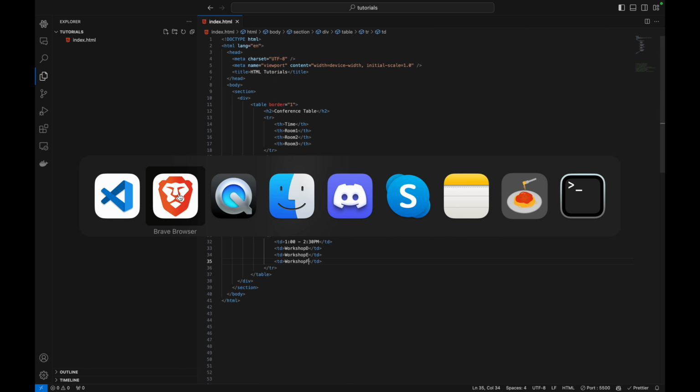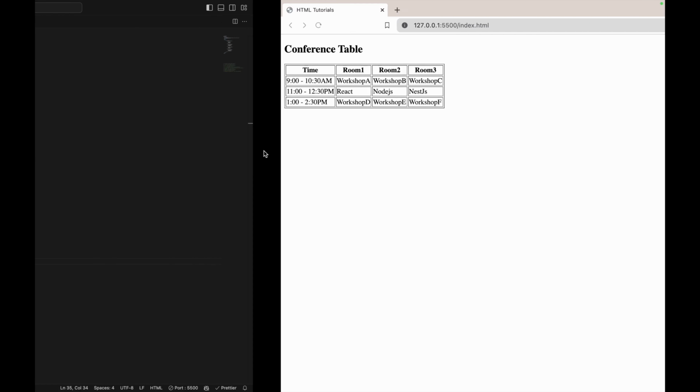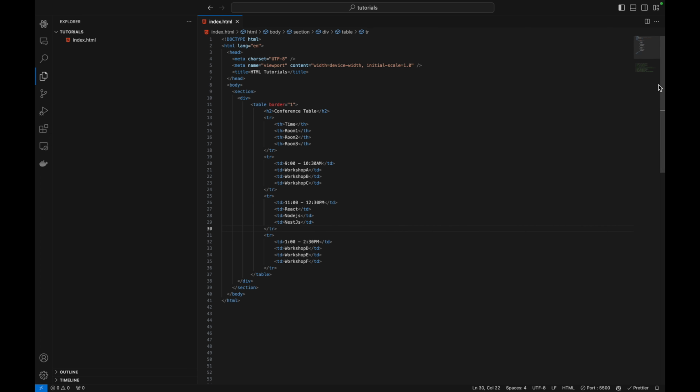Right, now let's see in the code. As you can see, between 1 to 2:30 p.m., these are the things that are going to be in the specific rooms, right? Now, one thing to notice here is we can have other properties in the table.